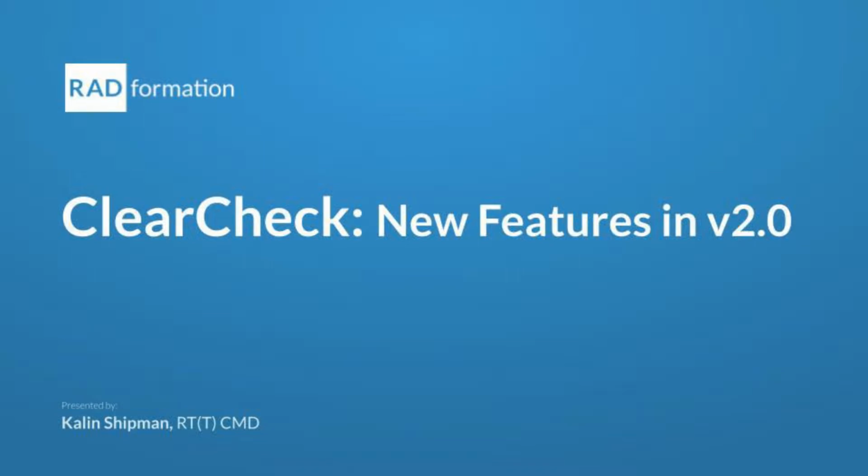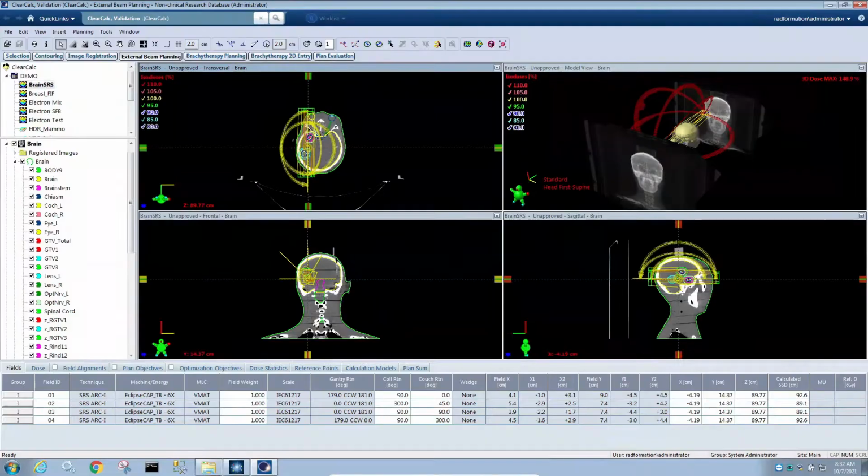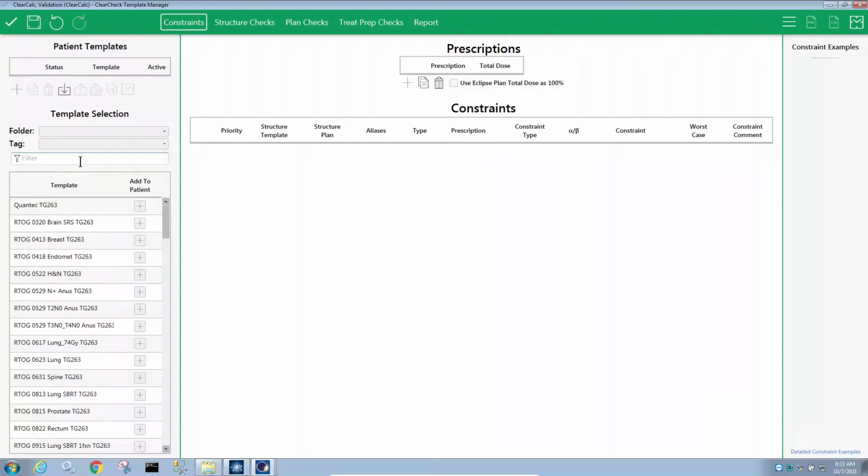Hello, and welcome to our ClearCheck new features in version 2.0. So we're going to begin with a multi-met SRS lesion, and I'm going to go ahead and run ClearCheck like normal. In this case, I'll use my hotkey, and we're going to start in Template Manager.